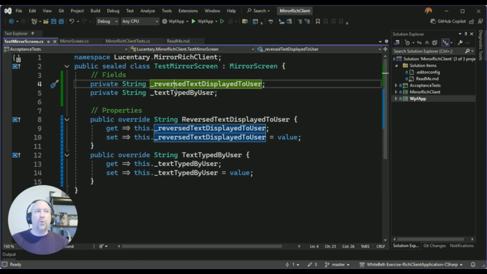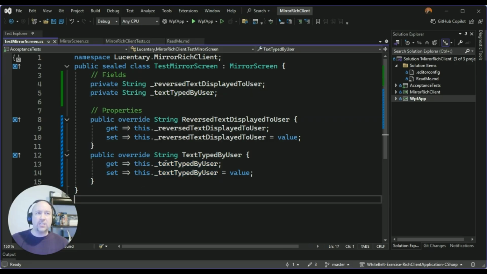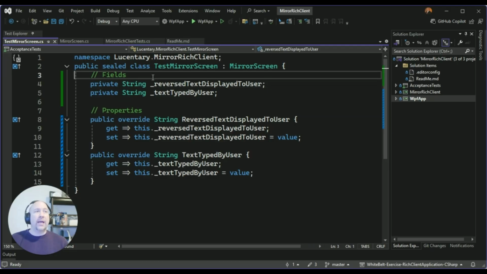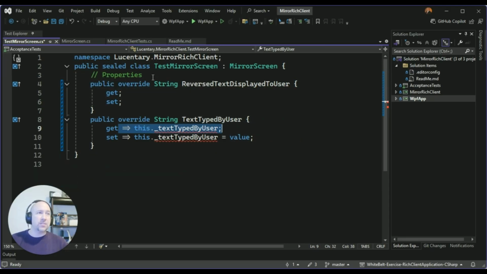Now I mentioned that this is one way to do it. In C#, we can also use something called automatic properties. So this code is a little more code than we need to write in C#. I can use shorthand. I can get rid of my fields and simply use get set with semicolons.